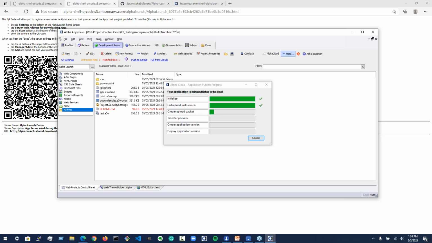We had a question which came in that said, does this only work with the cloud, or does Alpha Launch work with the standard Alpha Anywhere standalone app server or any app server? You can use any of the development servers if you want, as long as you can get to it over the internet. Perfect. Thank you.